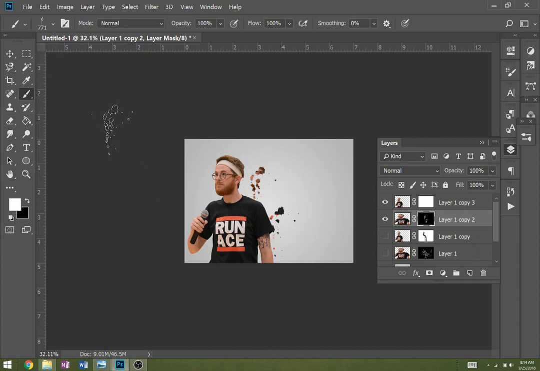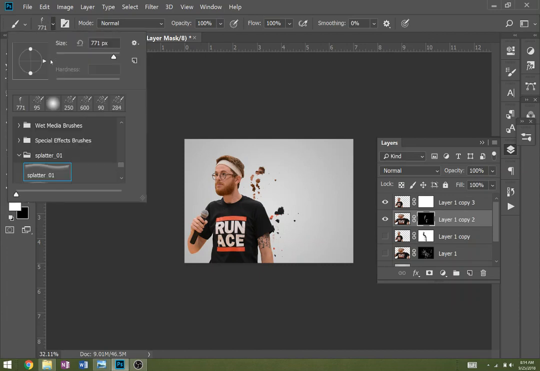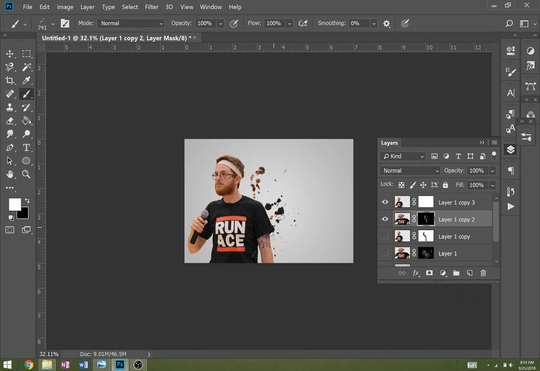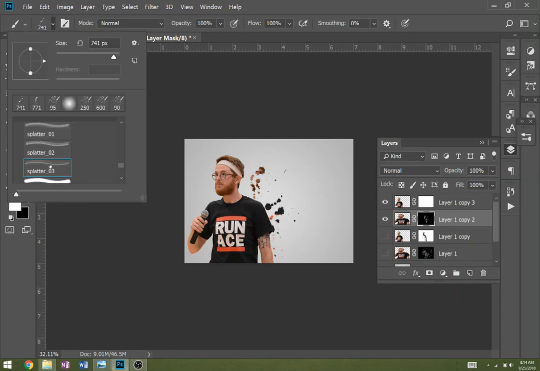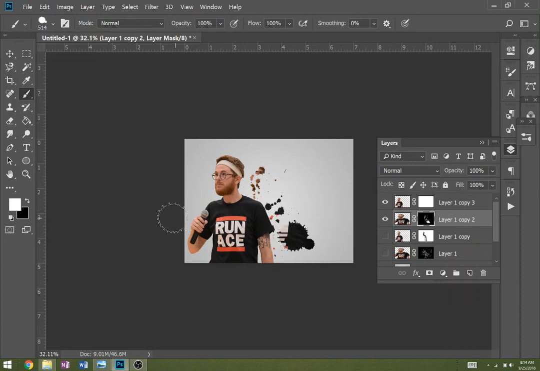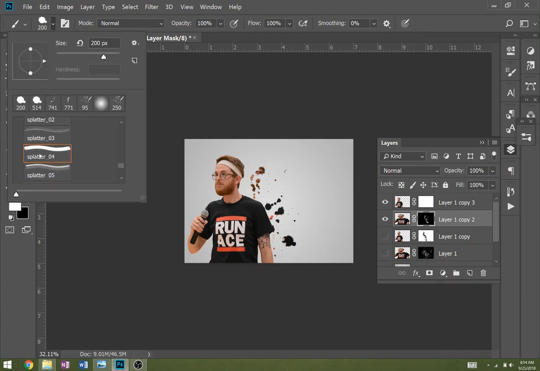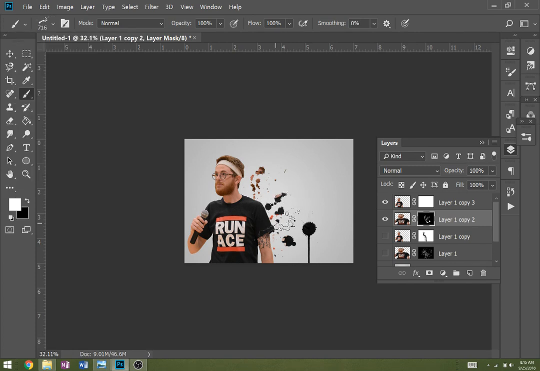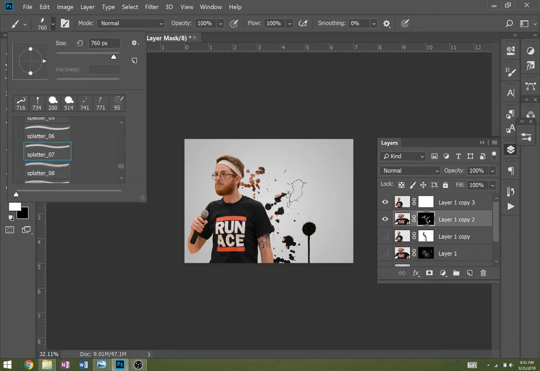On the background layer, you'll want to change out your brushes every so often, just to see if you can get a different effect. You don't want to have a repeating pattern. You don't want to hold and click and drag. That might be a bit too much here. I'll just pull that down a little bit. See if I can do a few more here. So splatter 5 looks like that, and splatter 6 looks like that. Pull this back a bit over here, and then splatter 7 looks like this.